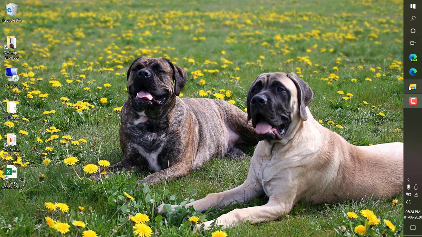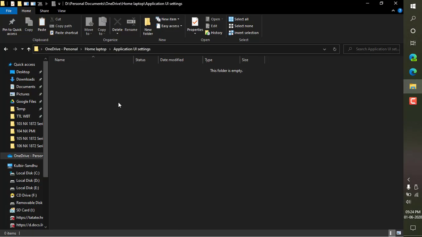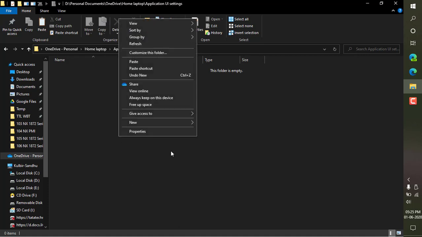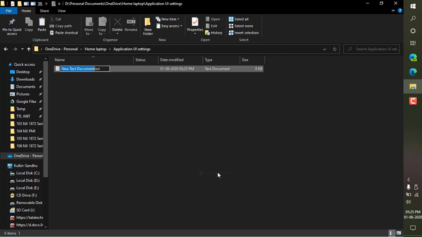Let's see synchronizing of UI settings to a folder which you can access anytime. I have created one folder to store UI settings in OneDrive; it can be a network drive or shared drive in your workstations. Let's add a new text file and name it as required.